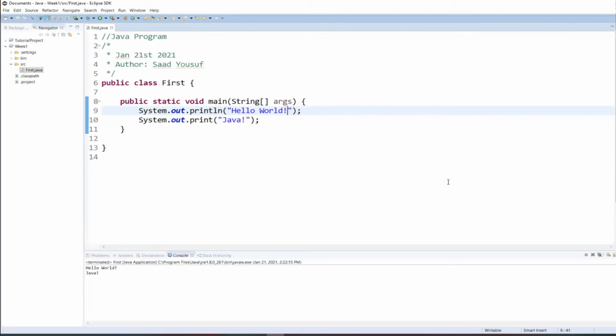Okay, so \n is also another way to create a new line. So if you have not used println and you only have print, you can also use \n. Or if you want to write a single line, but you want to break the output into multiple lines, you can use \n. So for example, on my first line, I will use hello world \n welcome to. Okay, so make that change.